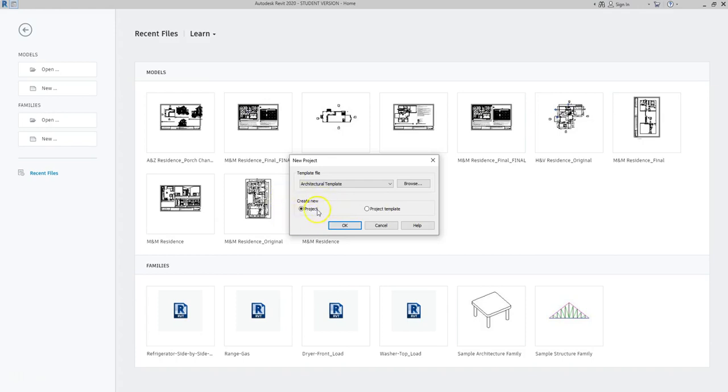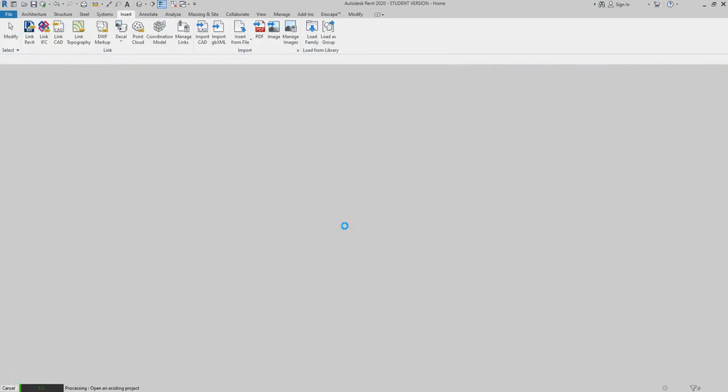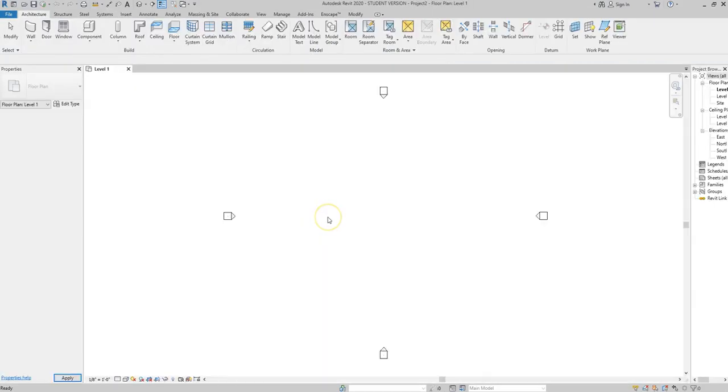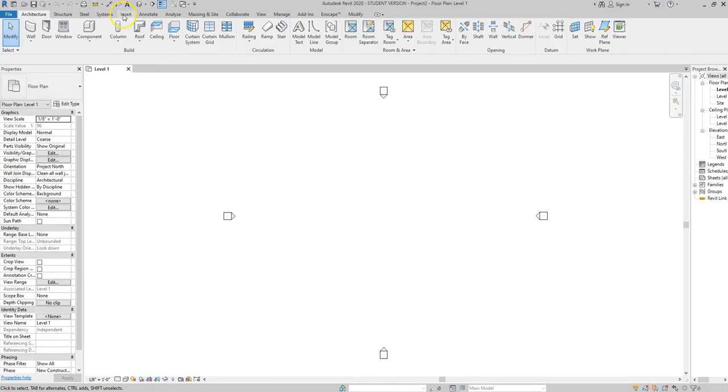We want to make sure that we have project selected and not project template because we are not creating a template for future projects. We are just creating a new project. Once we've created that, then we would go to the Insert tab at the top toolbar in the upper left-hand corner.